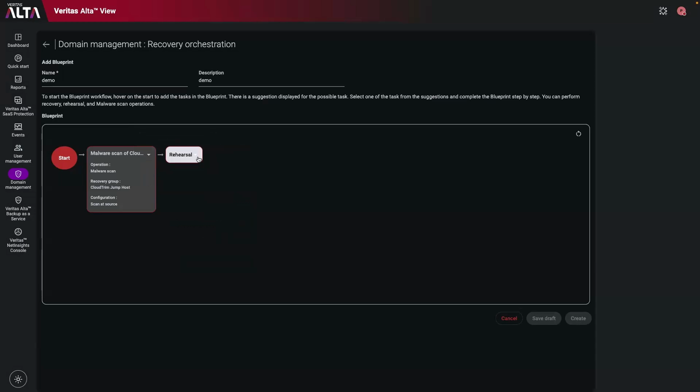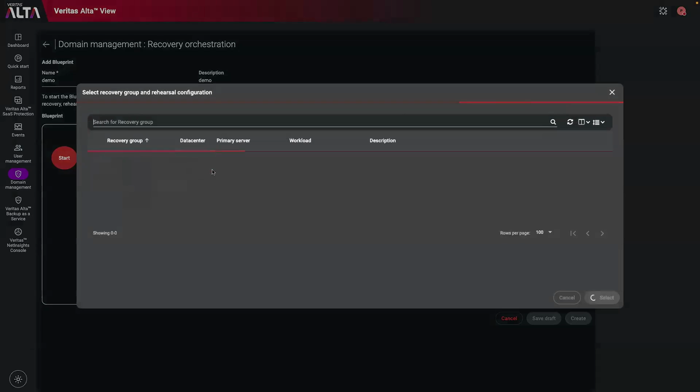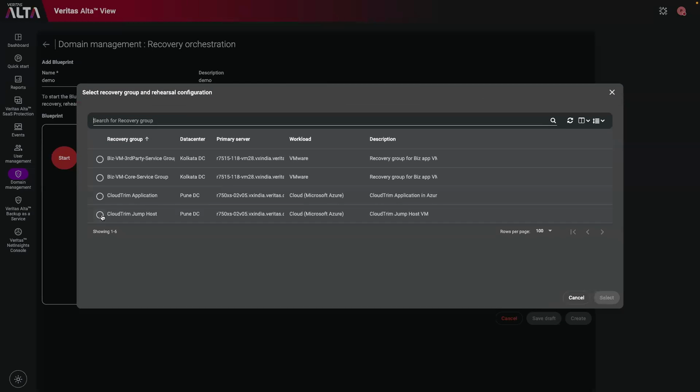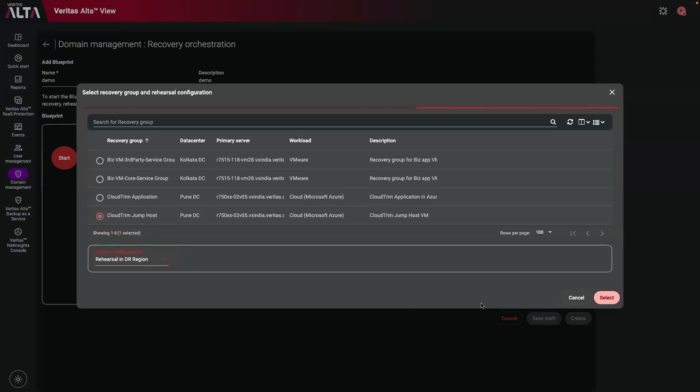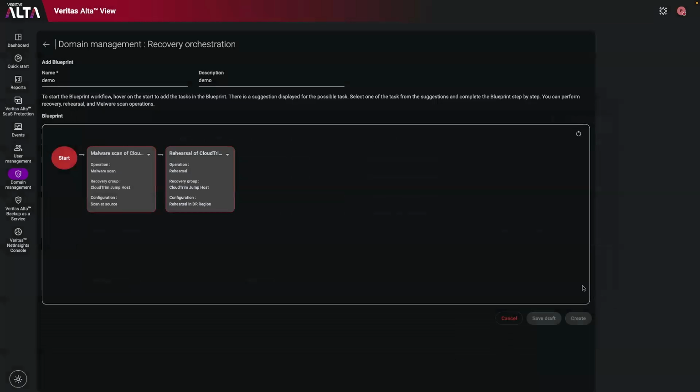Let's do a rehearsal. Again, it's going to ask me for the recovery group that I want to do this rehearsal on, Cloud Trim Jump Host. And again, it's going to ask me for a configuration. I'm going to do it in the disaster recovery region. Select that, and it creates my second task.